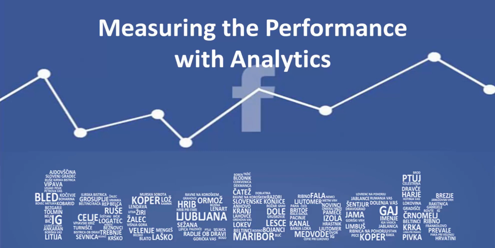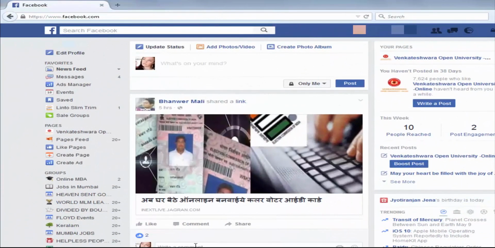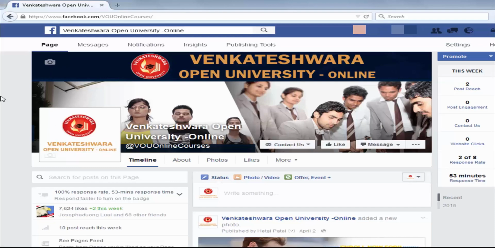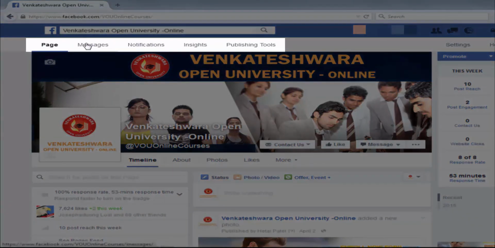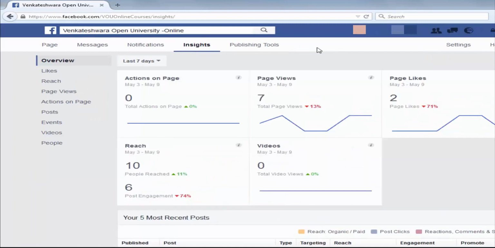We shall now go on to the measurement matrix, that is the analytics part of Facebook. Once you have logged into the Facebook account and then gone to your brand page, you will see this kind of a page on the screen. There are 5 tabs that you see on the top of the page, which is a page, messages, notifications, insights, and publishing tools. Once you click on Insights, Facebook will take you to the Insights section or the measurement section of the Facebook page.